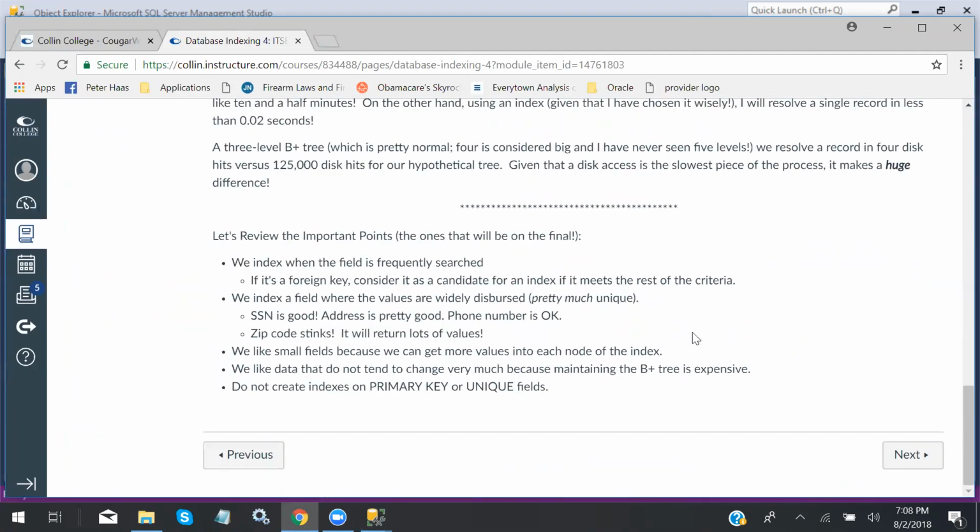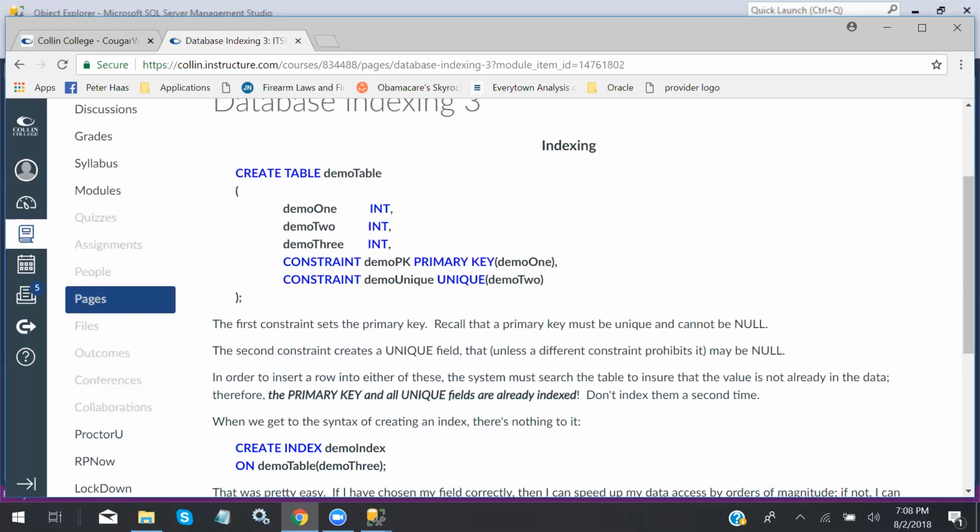Okay, unique is a constraint on a table. Okay, here it is right here. Constraint. Okay, I didn't talk about this one yet. Demo unique. Unique, demo 2. It's kind of like primary key, but it does not require it to be not null. So if I require it to be unique, it can be null.